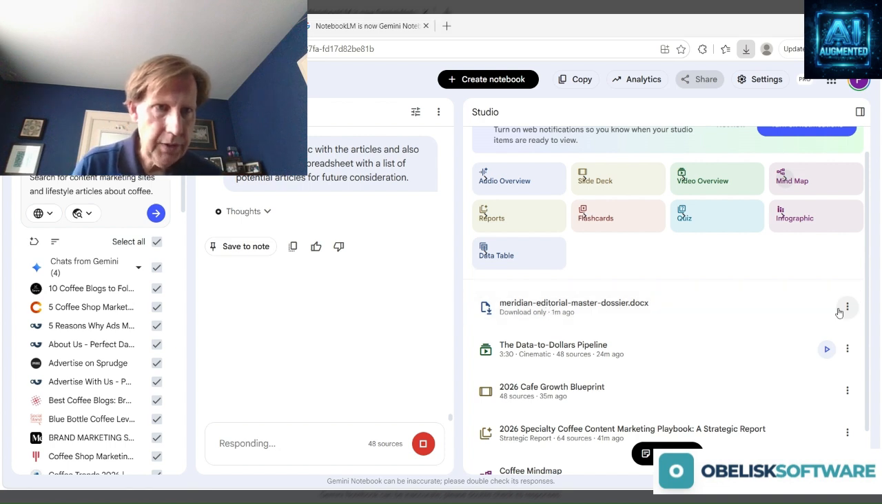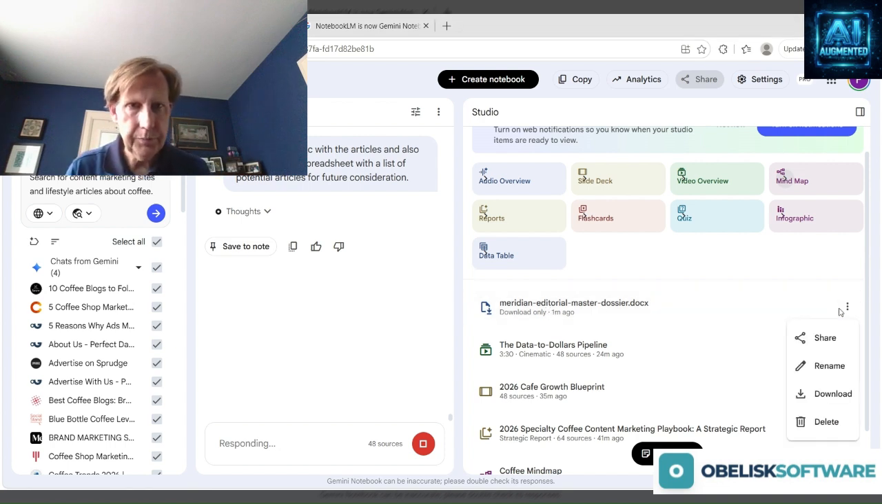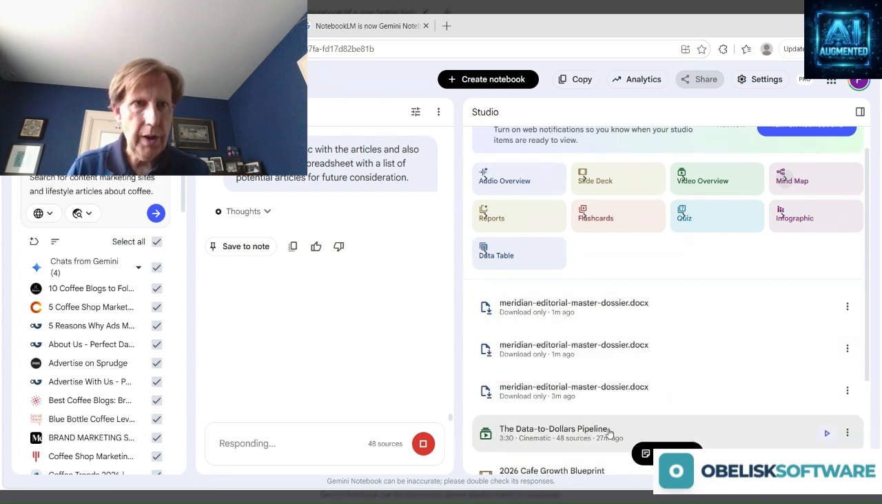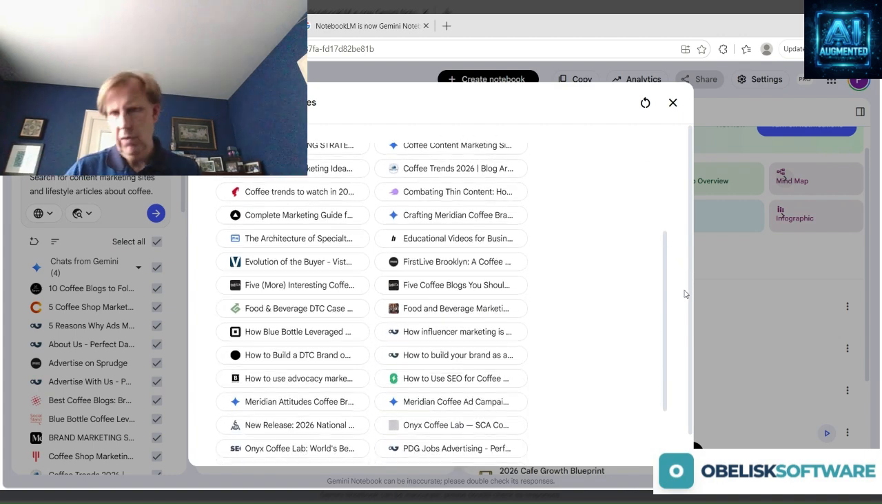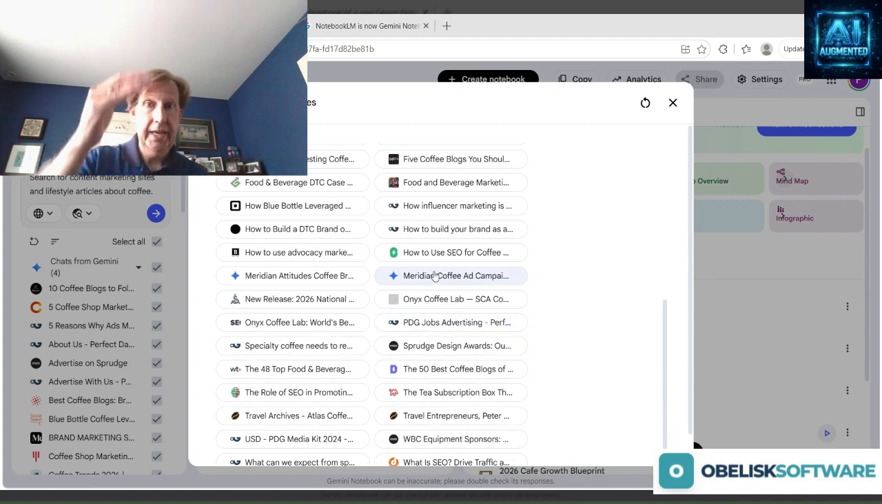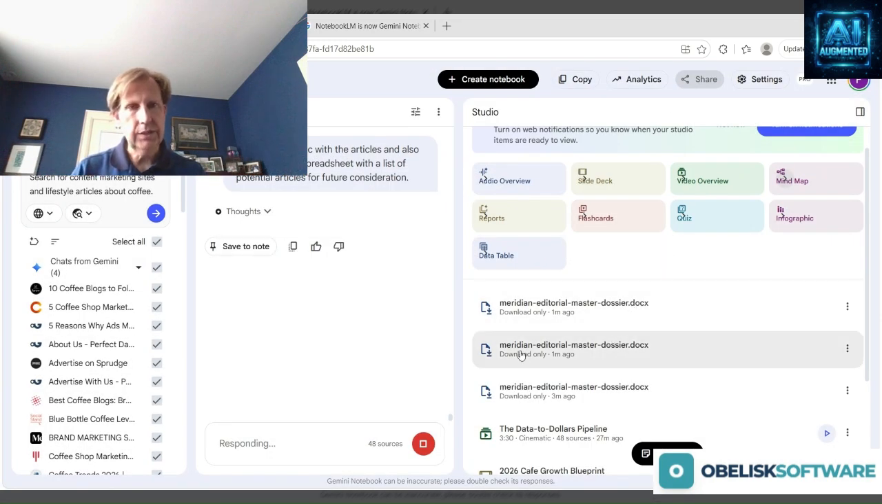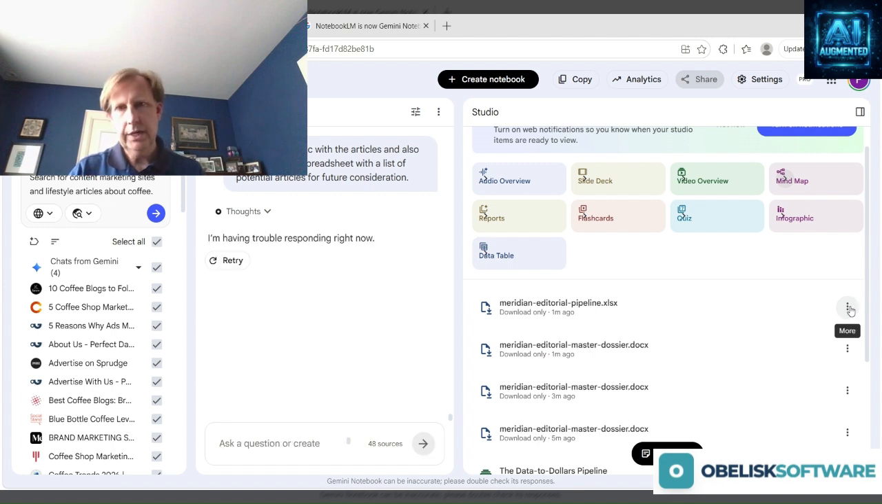And one of the other things that you can do is you can go in and view different types of reports. You can view the sources that it used. So the video, where did it get all those facts? It lists all the websites that it pulled those stats from. So it summarizes them really well. And then if you need to go back to original sources, you can.